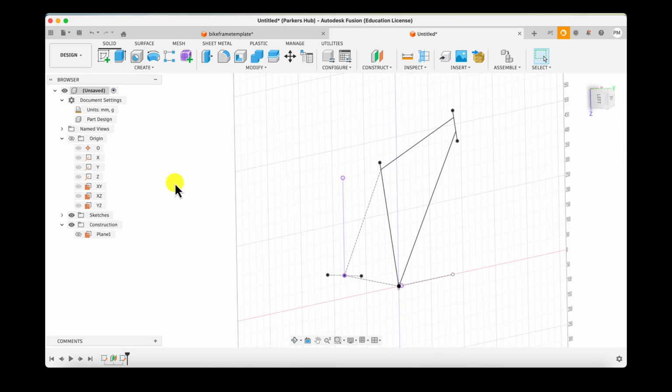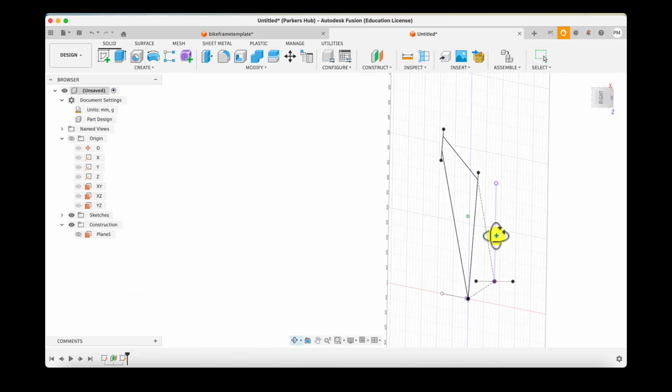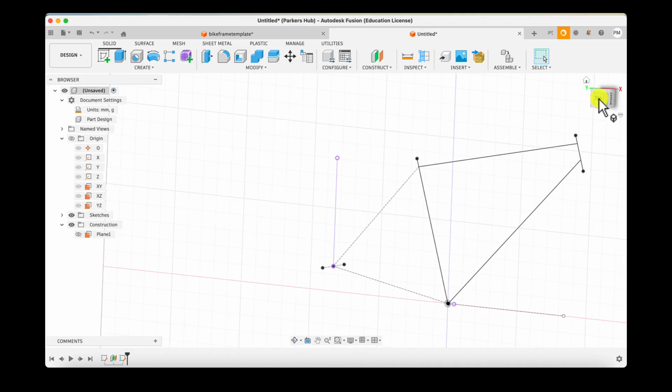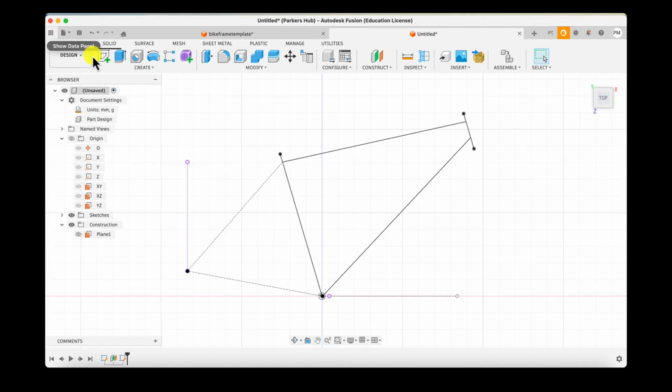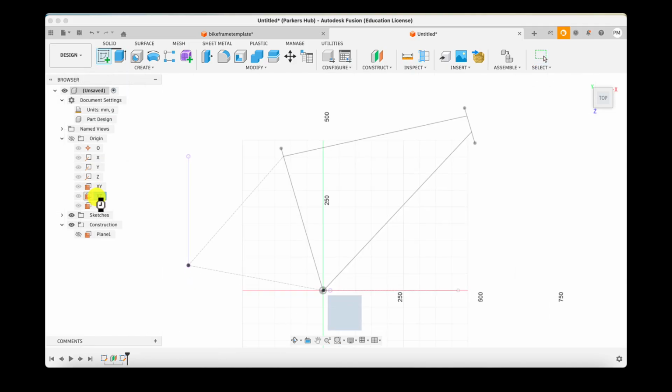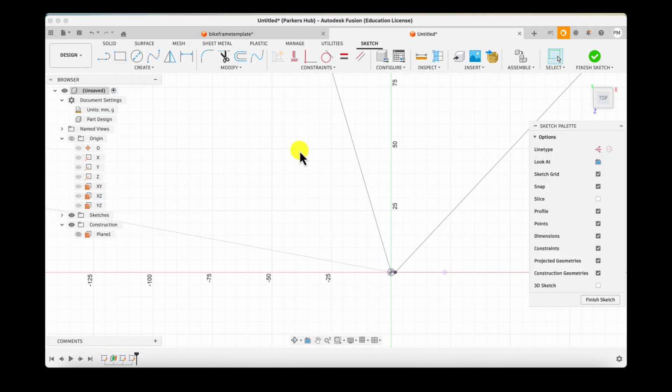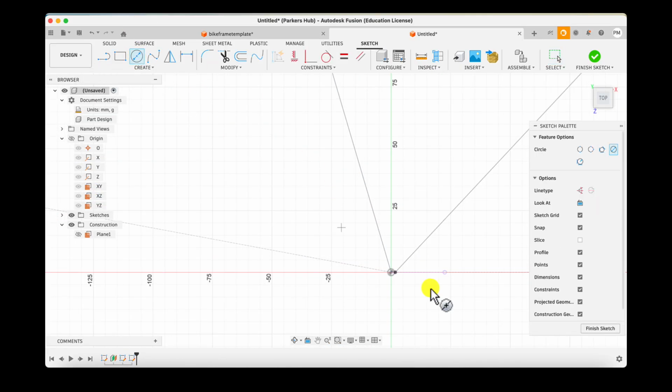So now you can see that we have something that looks a little bit more like a bike. The last thing we're going to do is make life easier for us later by creating a circle down at the bottom bracket. So we'll make another sketch on the XZ plane and zoom in on the origin here and make a center diameter circle with a diameter of 45 millimeters.